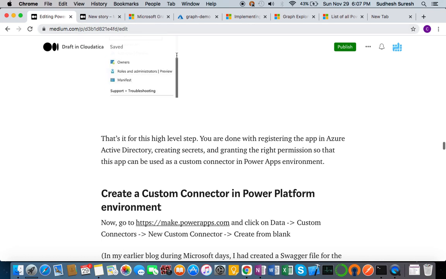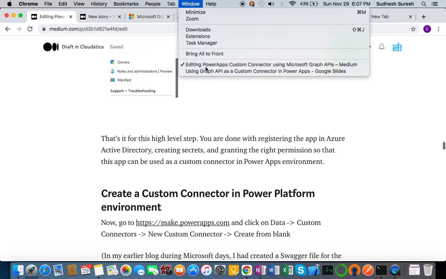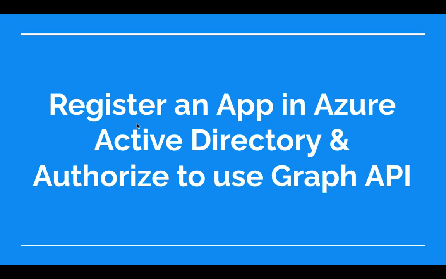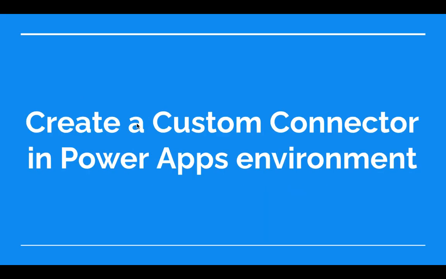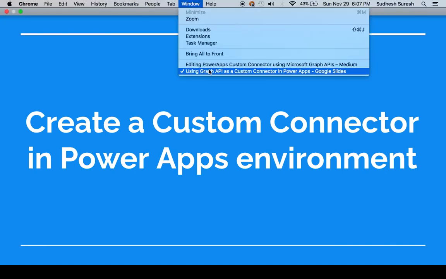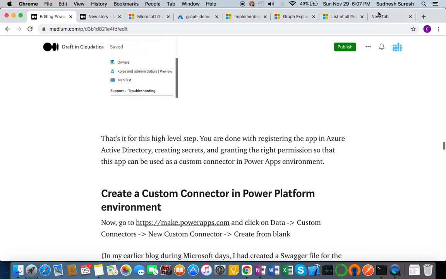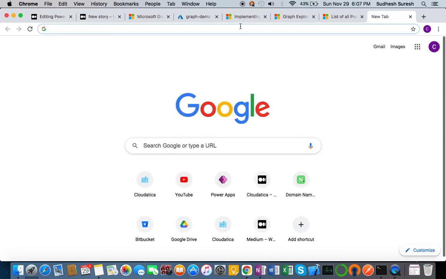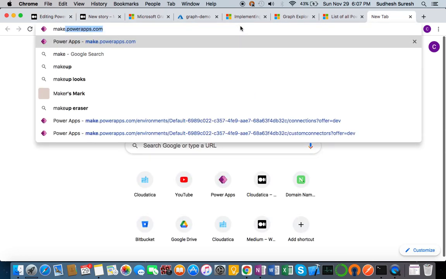Now let's go to the third step, which is creating the custom connector. So we are done with our steps in Graph API and Azure land. Here is the third step, which is create a custom connector in Power Apps environment. So for that, now let's go to Power Apps. So for Power Apps, I'm going to go to this URL, make.powerapps.com. It's loading that environment. I have put the link in my article also. Let's be a little bit patient.